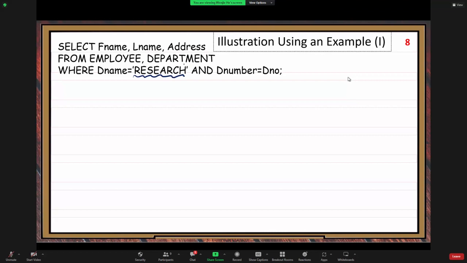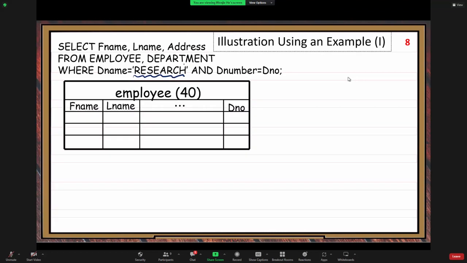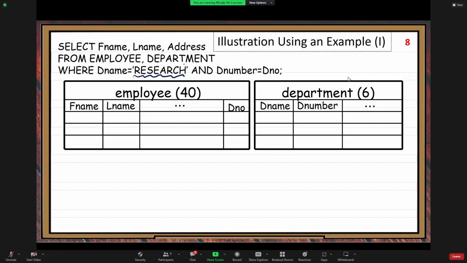All right, let's start. First, we know we need two tables, so we join two tables. The first one is the employee table, the second one is the department table. Here I use our company database; if you want to look at the details, just look at the company database. In this parenthesis, the employee table has 40 employees, total 40 rows. The department table has 6 departments, 6 rows.